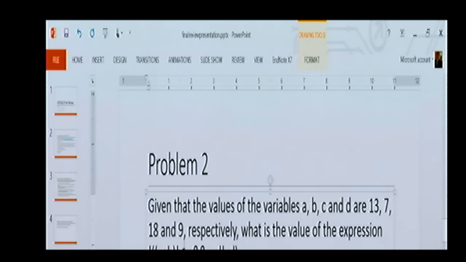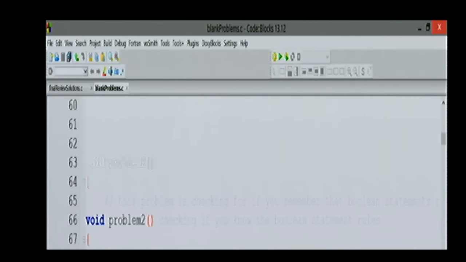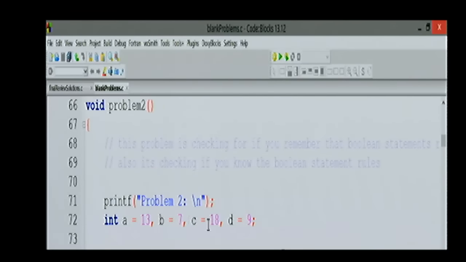So I got that one too here. It's the same problem. I just set the four variables to 13, 7, 18, and 9, and then I just try to print it out. So whatever this will evaluate to, I'll print it out. And you probably can't see it in here again.